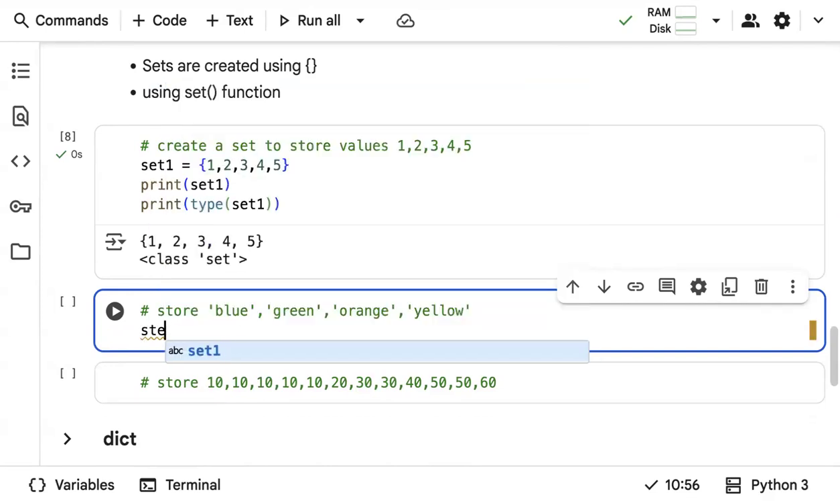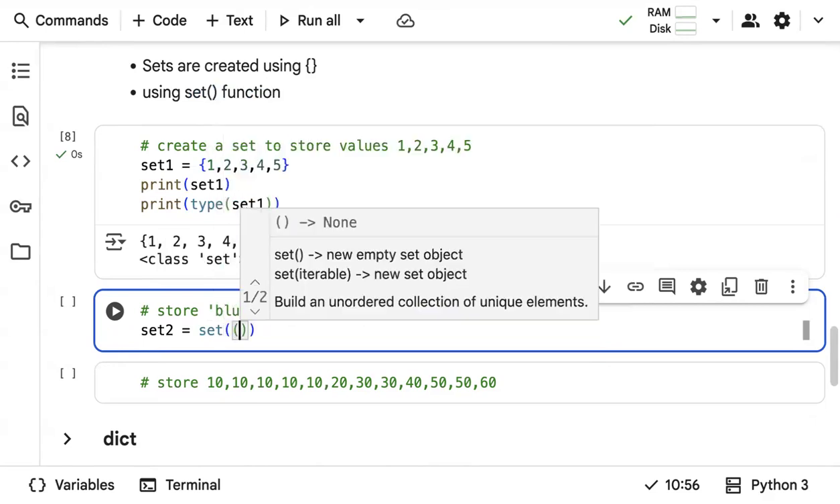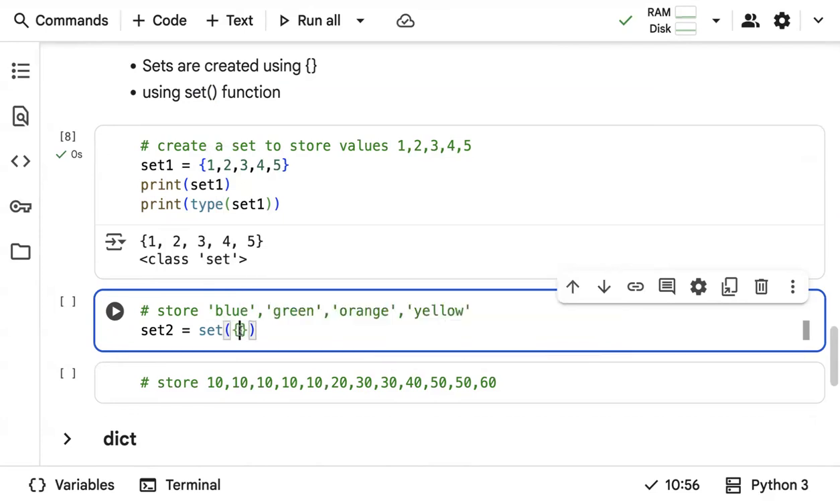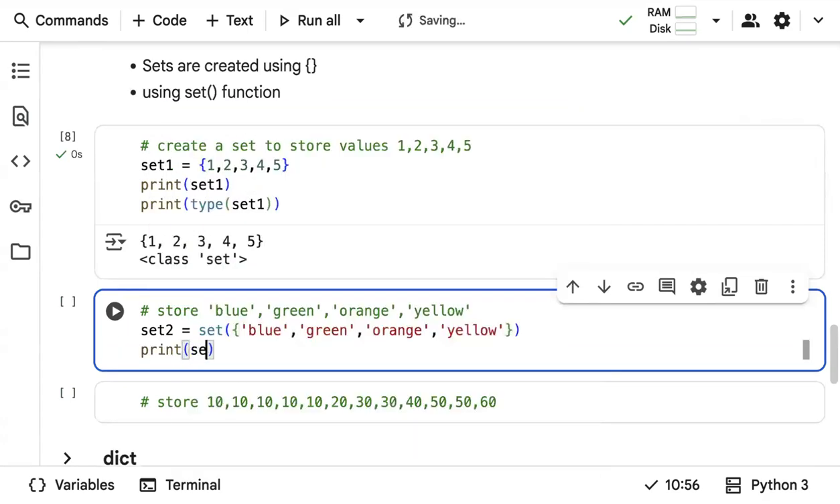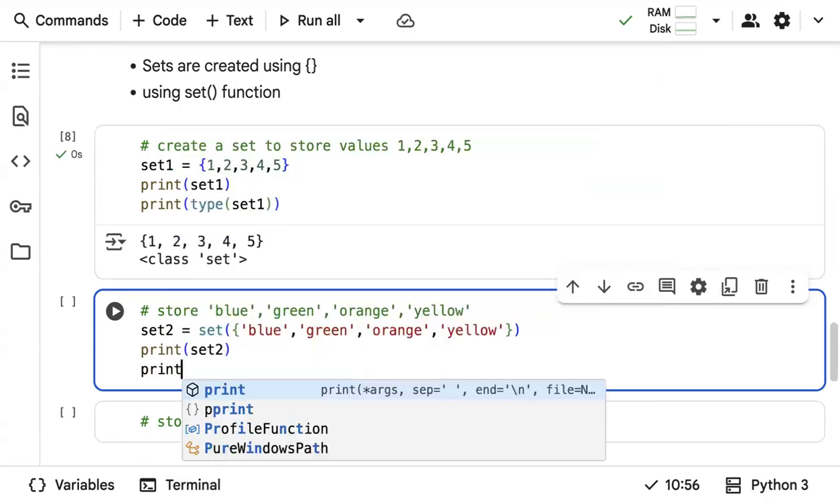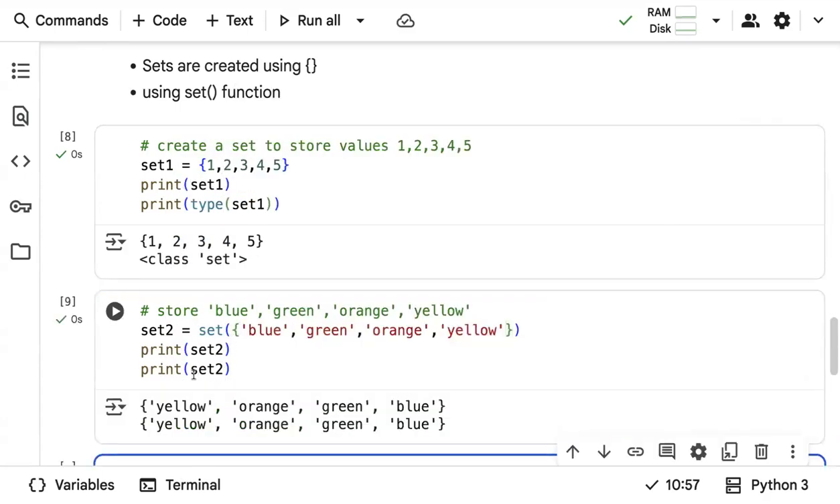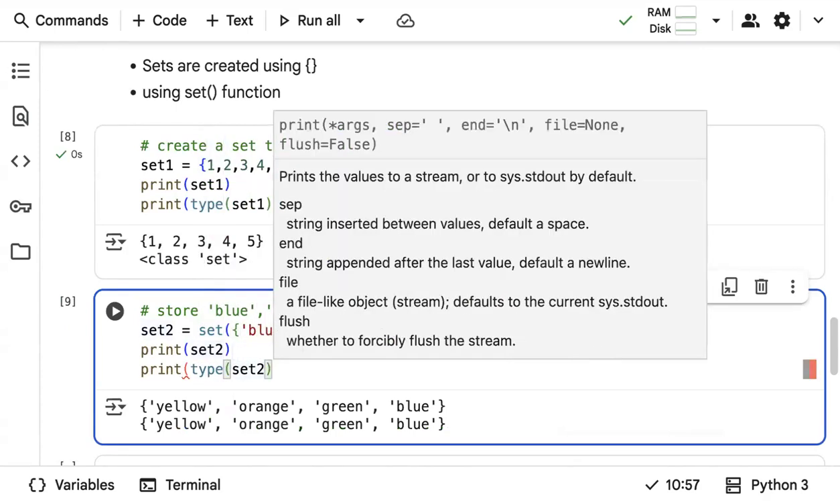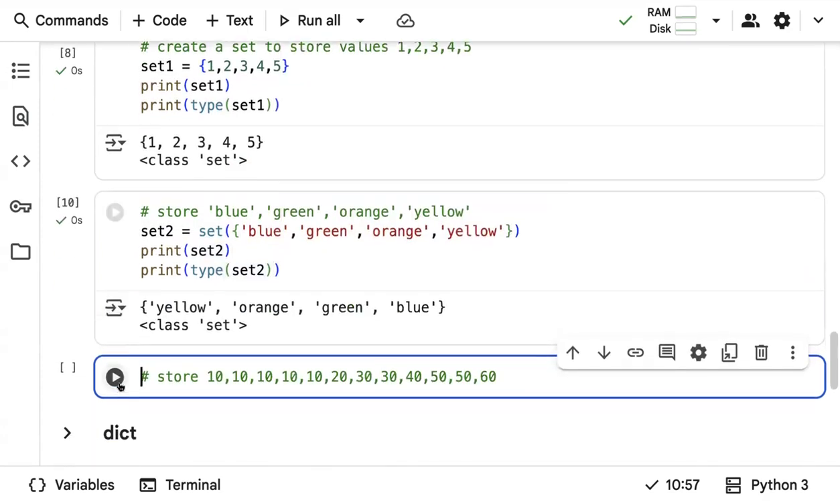I'll just call it set2 is equal to, just use a set function and then you just need to pass our values. You have a list of colors here. So let's just pass them: blue, green, orange, and then yellow. Okay, great. Now I just want to display it, so I'll just call set2, and also I want to see what type of object it is. So I'll just use type. So type is going to give us what type of object this is. It has to say that it belongs to a class of set. Yeah, done. See?